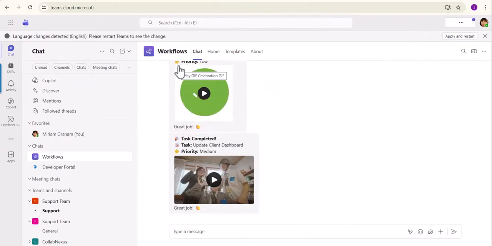This pattern is not limited to task completion. You can also use these GIFs in request approvals, SLA warnings, ticket resolution notifications, flow success or failure alerts, and even in employee onboarding welcome messages, or reminder notifications. So just don't overuse them. Use GIFs only where it makes sense.